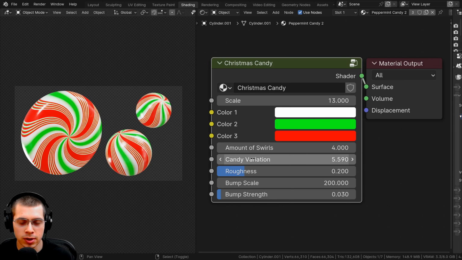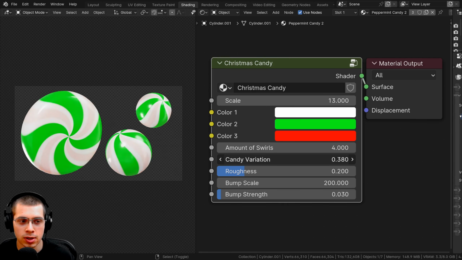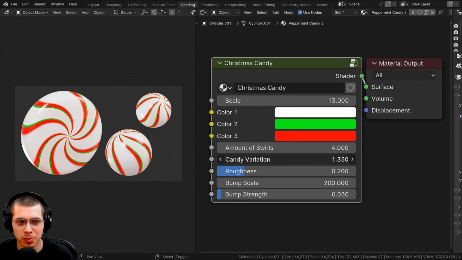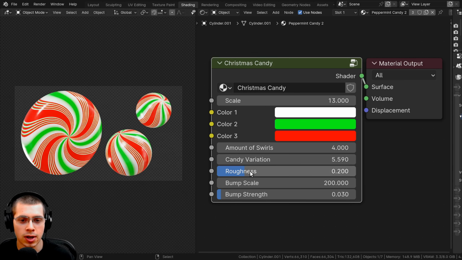And then my favorite value here, the candy variation. You can use this candy variation to make it look very different. There's a really cool one that's 0.38, or you could also do this one here, that's a 0.59, or you could turn it up to a 1.35. That one's pretty cool. There are just so many different variations you can get by changing the candy variation. Then there is the roughness of the material, and also the bump scale, and the bump strength for the surface of the candy.